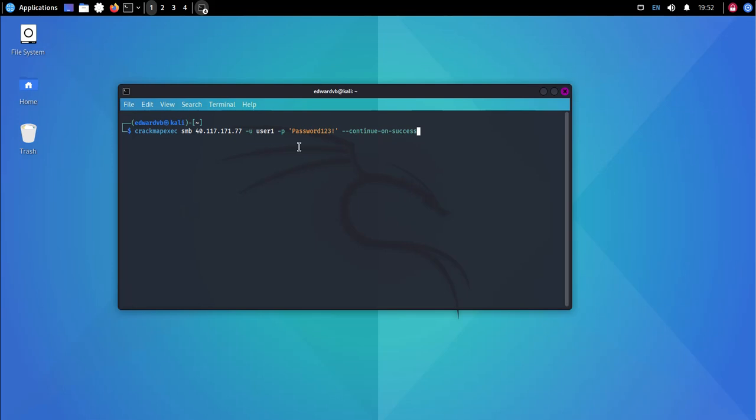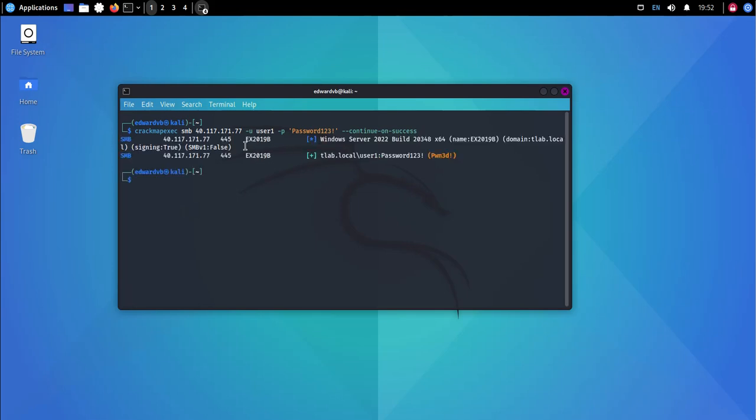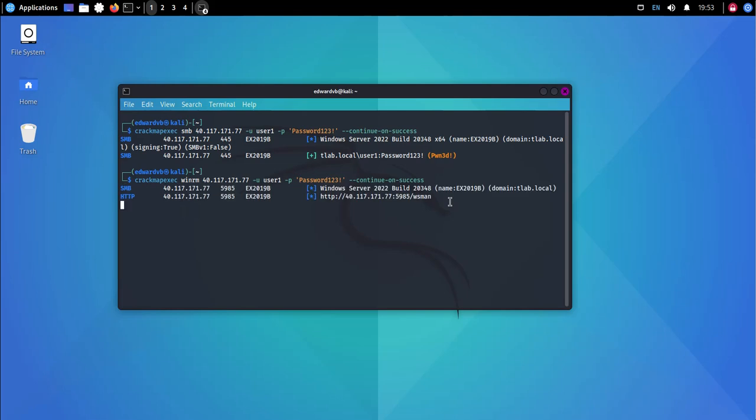So the command is pretty straightforward. If we push enter, you'll see that it comes back successfully that we've pwned. This is the server name. That's the port. And then there's our IP. And you can see over here is the domain, tlab.local. What I was explaining about different protocols is WinRM isn't open on that box. It's not listening. Oh, it is. Okay, interesting.